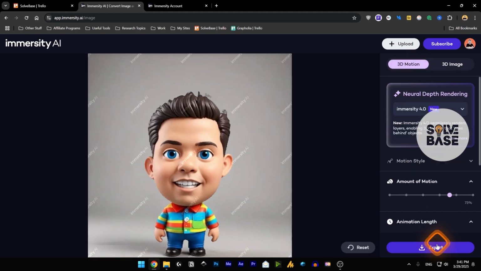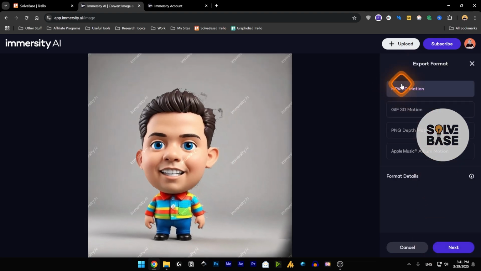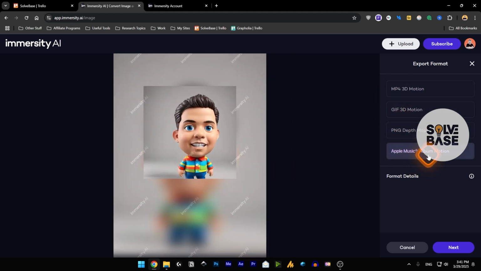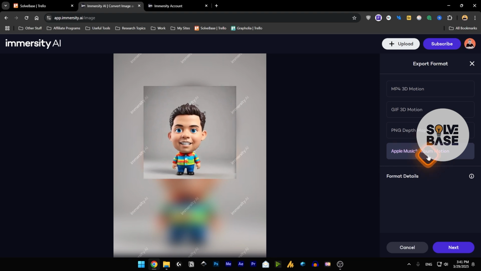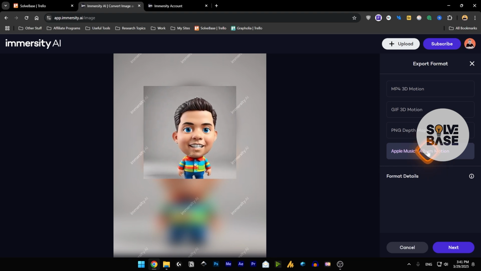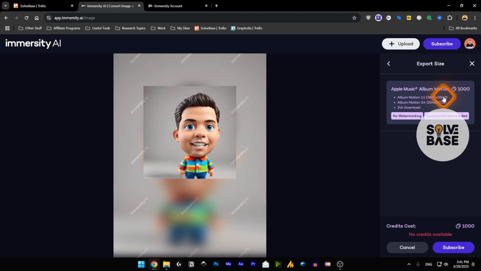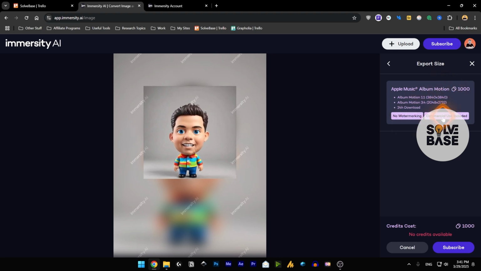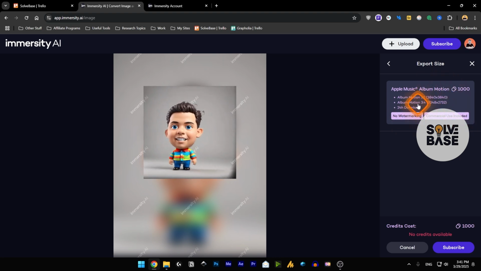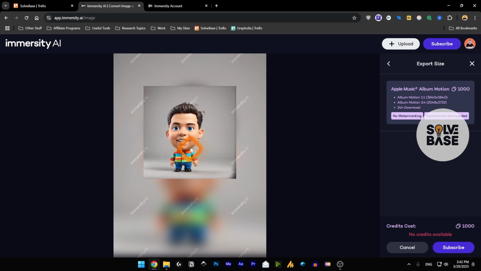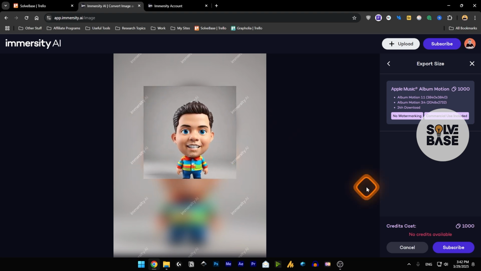And same for 3D motion, you can export it here as MP4 3D motion or GIF, PNG depth map, or Apple Music album motion. And if I'm not wrong, this was not available in the free plan, but I'm not sure why they're giving it. So it says here: export size Apple Music album motion, and no watermark and commercial use included. But really, I do not understand why they are charging 1,000 credits for this. This is a simple square with the same motion inside it. There's nothing different in it.